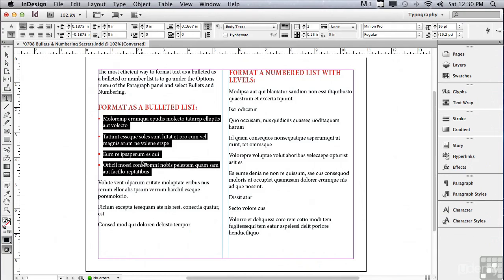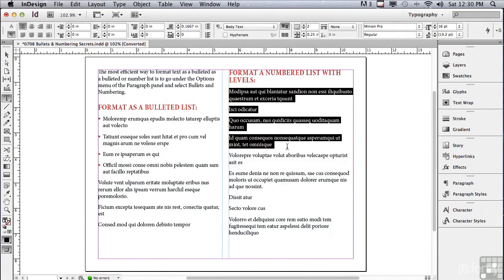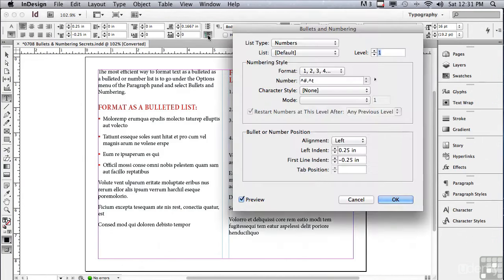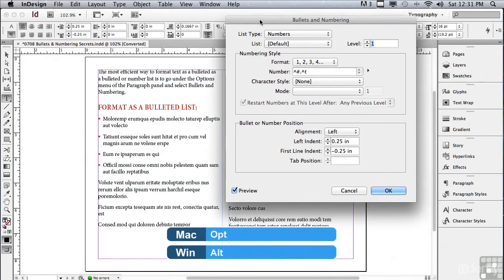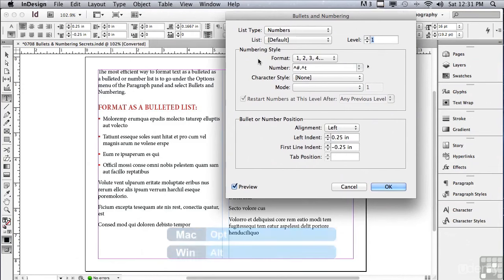But what about numbers? Let me select the first 3 or 4 paragraphs under the subhead that says Format a numbered list with levels. And you can see once again up in the control panel, there's a button that is a numbered list. And I'm just going to apply that to use the defaults. But how do I get to the options or alternatives for numbers? Hold down Option on a Mac, Alt on a PC, and get to those options or alternatives.